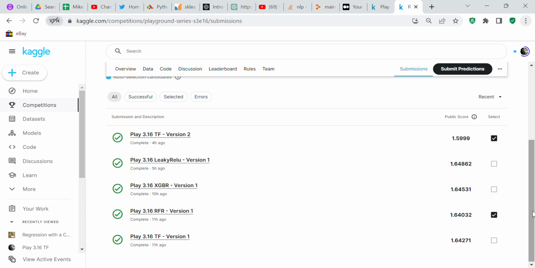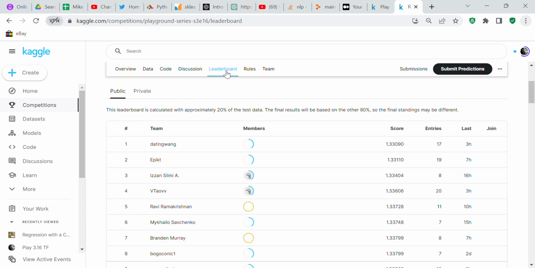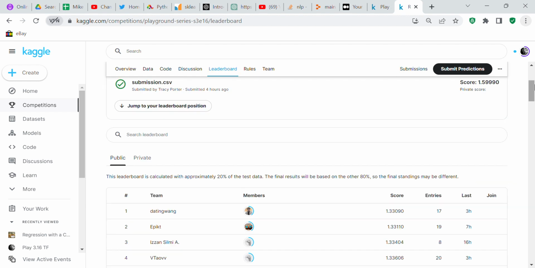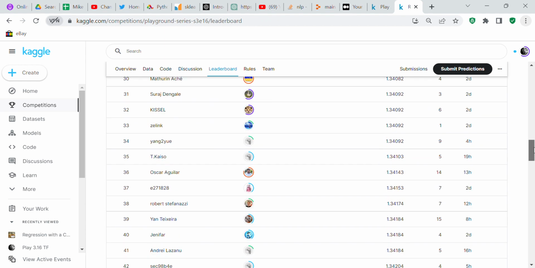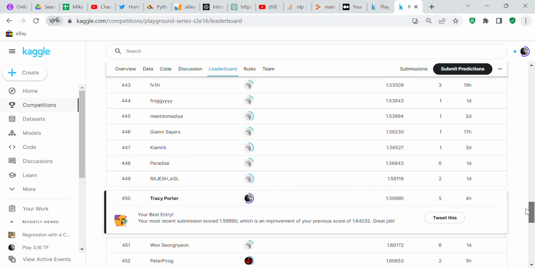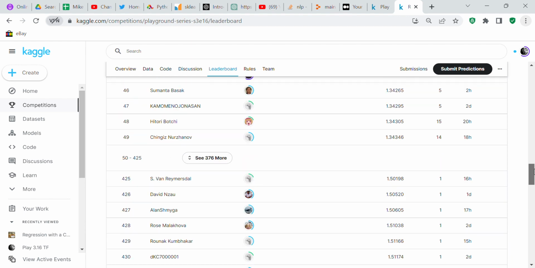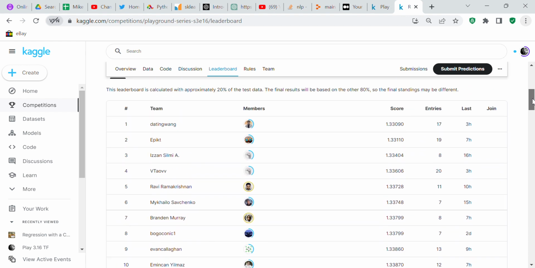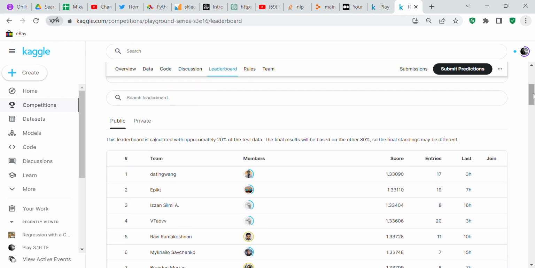I'm not sure I'm going to do that because I've worked on this for a day, and that's my output. And you can check me on the leaderboard. My best score is 1.5990, and I'm 450 on the leaderboard. And the best score is 1.3. So I did my best. That's all I can say is I did my best.